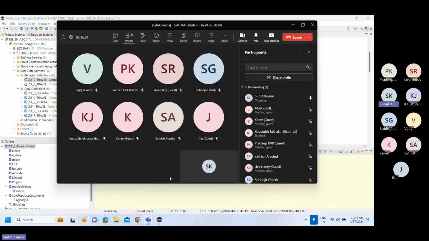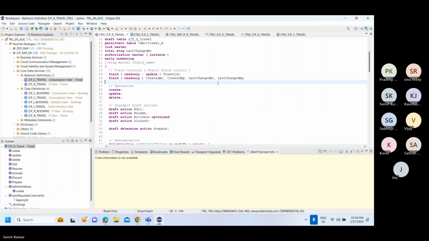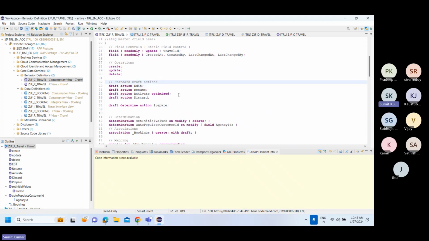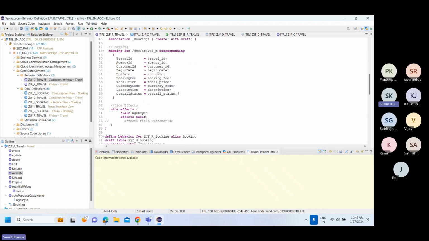Does anyone have any doubt on early numbering, determination, side effects, any of the things we have covered so far? Sumit, it is not impacting performance, right? If there are more side effects or responses, each time it will. It's definitely going to impact performance, and that's the reason I showed you both alternatives. Ideally you should keep it minimal.